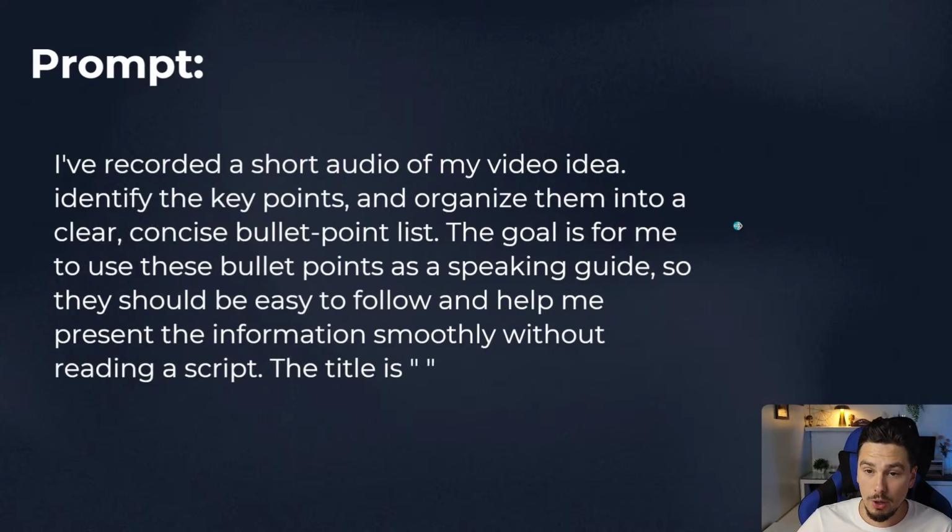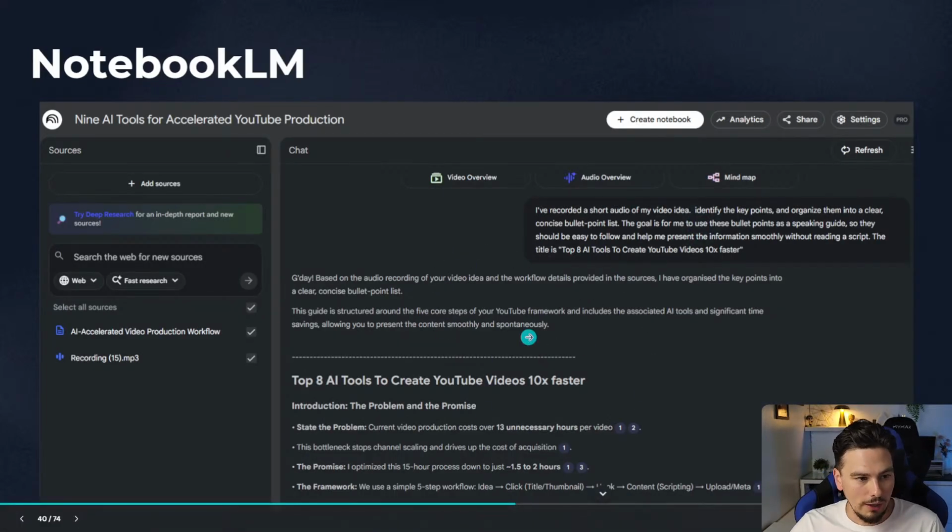I use this prompt. If you want this prompt, take a quick screenshot or a snapshot of the screen, but I'm going to read quickly through it. Pretty much it's, hey, I've recorded a short audio of my video idea. Please identify the key points and organize them in bullet points. It should help me to talk in front of the camera. And then also the title is. And then it spits out something like this.